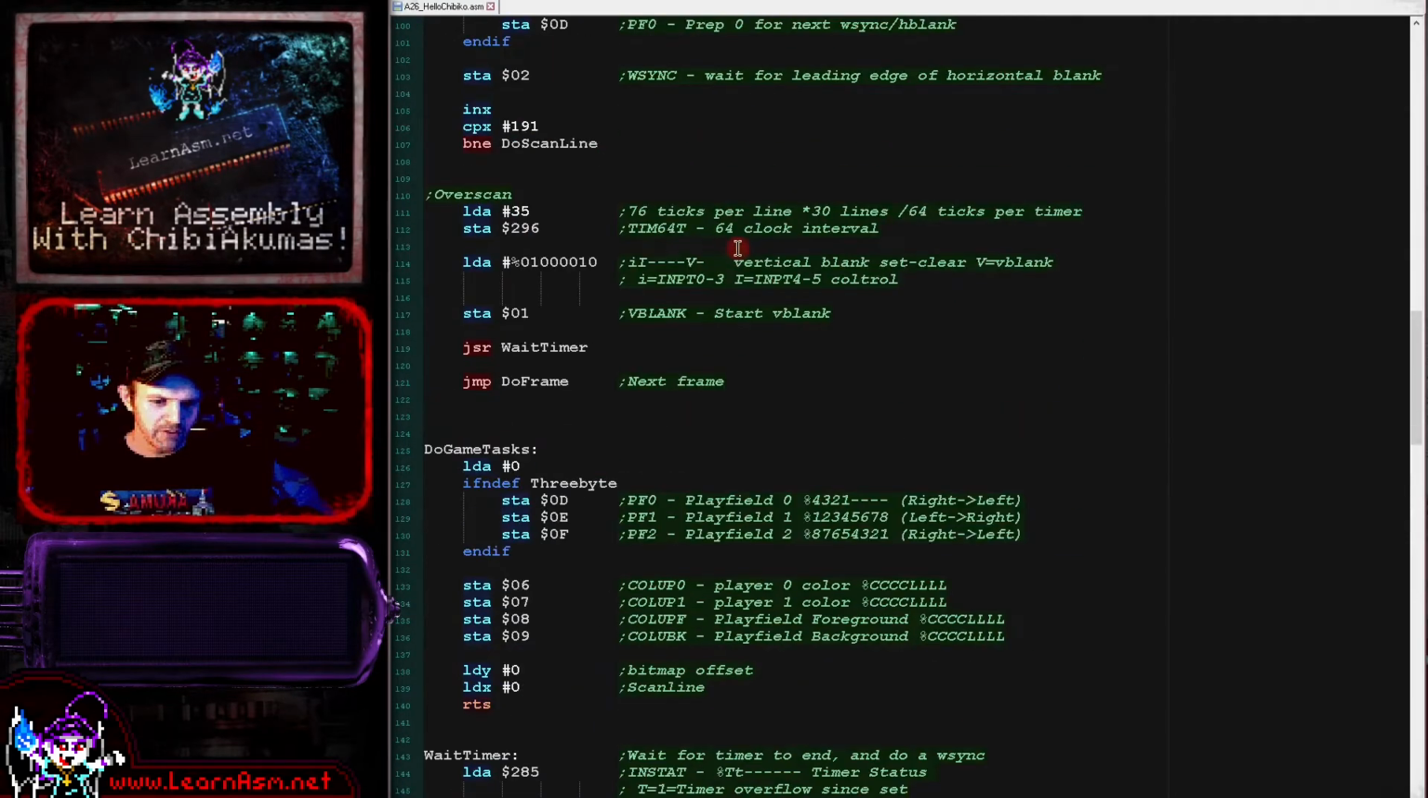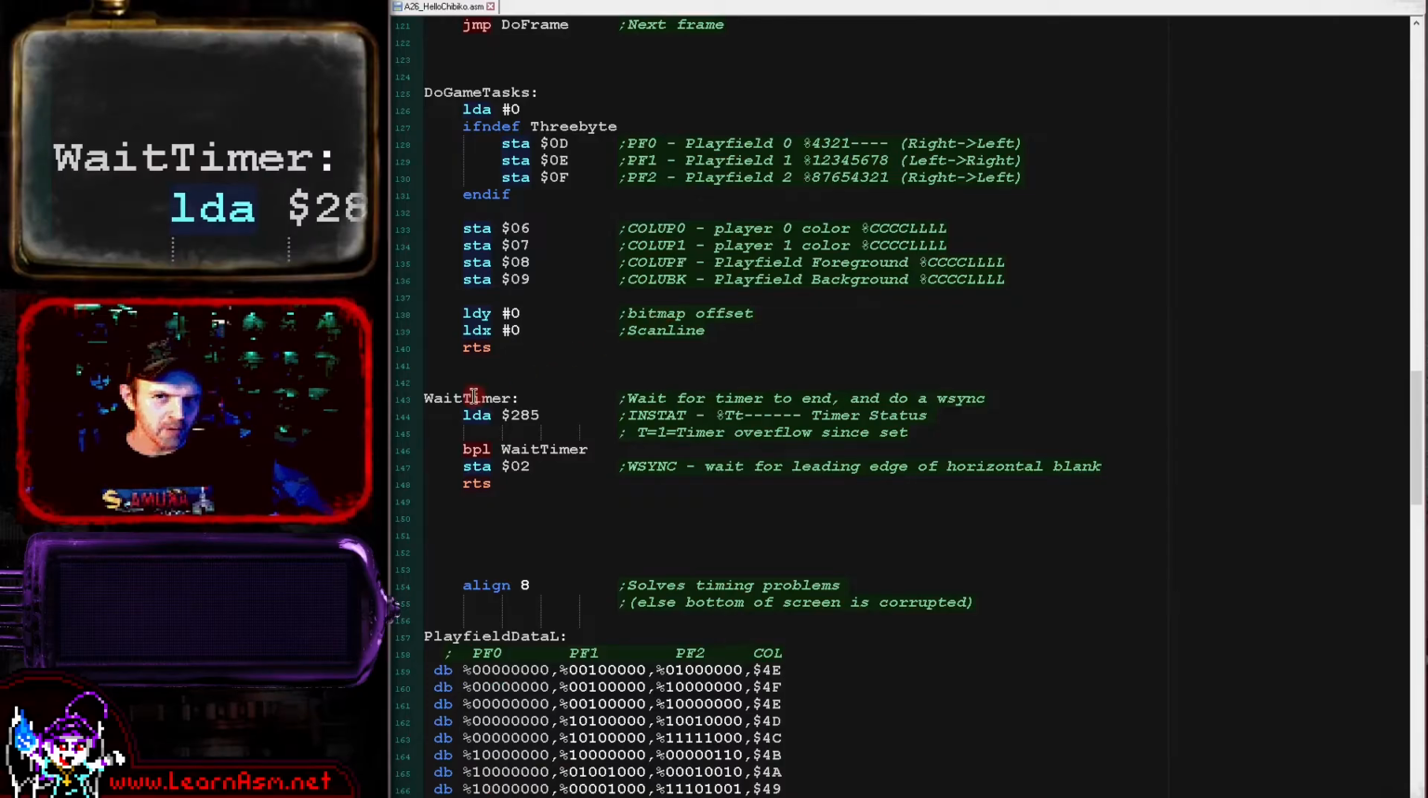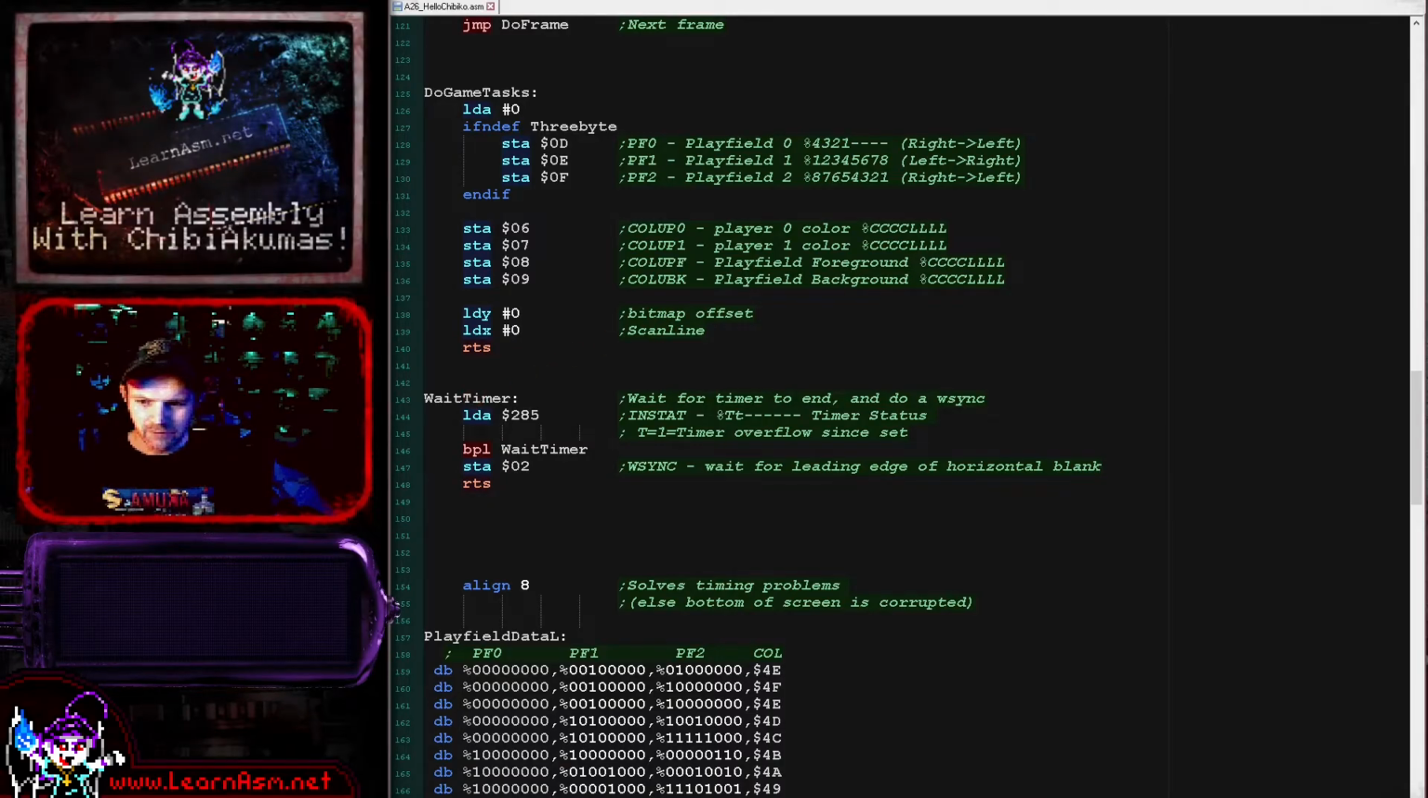So let's now go over some of the code that we're actually using. Now, first of all, let's take a look at this wait timer routine. This is the delay routine that I'm using for VBlank and overscan. It's far more convenient than counting the lines in those cases.